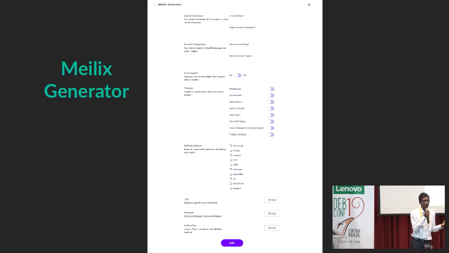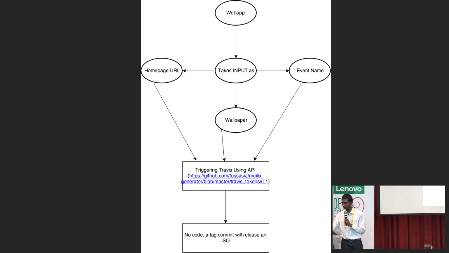Whatever you upload will go as a desktop file in the operating system. You just need to click on the build button, wait a while, and the ISO link will be sent to your email address. So that's the front-end part, and now we are going to look into the backend part.